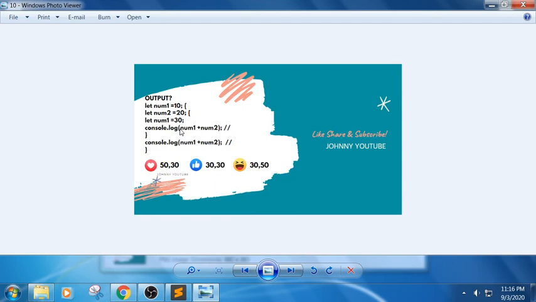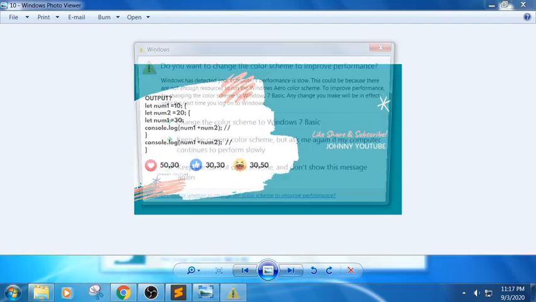Next one, we have two variables here, num1, num2. Again num1 has been replaced with 30, which is inside a block. It means let will have the block scope, whereas var will have the global scope. So the answer for the first block would be 50, and the next block would be 30. So the answer is 50 and 30.